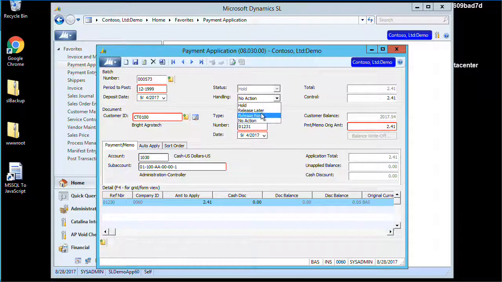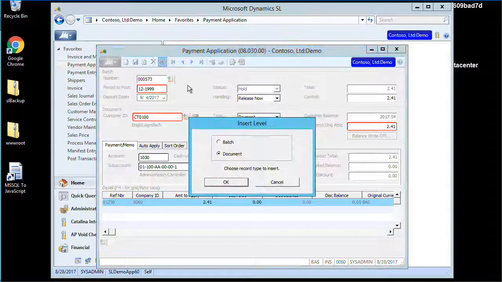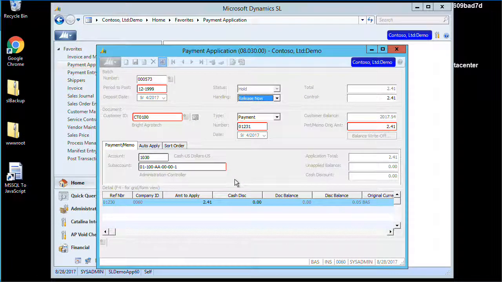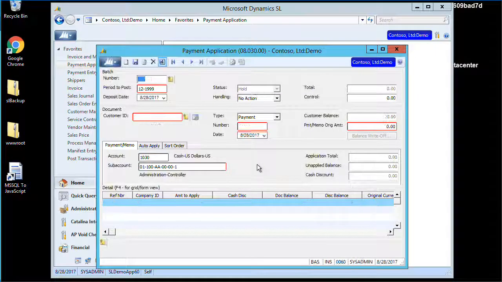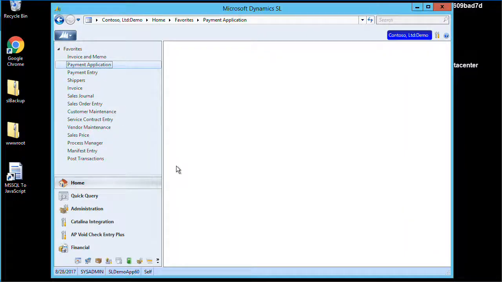So I'm going to just release this batch, and we'll let that go through. And Dynamics SL does its thing. So we're processing. This is okay. Here we go. And the process is completed. I'll say OK. And now let's show how this actually got applied.